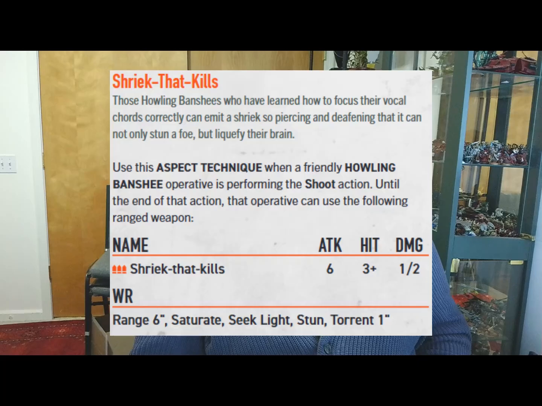So, the third aspect technique for Howling Banshees is the Shriek that Kills. Now, this is another great ability. This is the only aspect technique that gives a model a whole new ranged weapon profile that's not on their data card. It is just for one action, so you cannot scream multiple times in a single activation, even if your model can shoot twice. A Banshee Exarch cannot scream twice, but there are a couple of really important things going on in this technique.